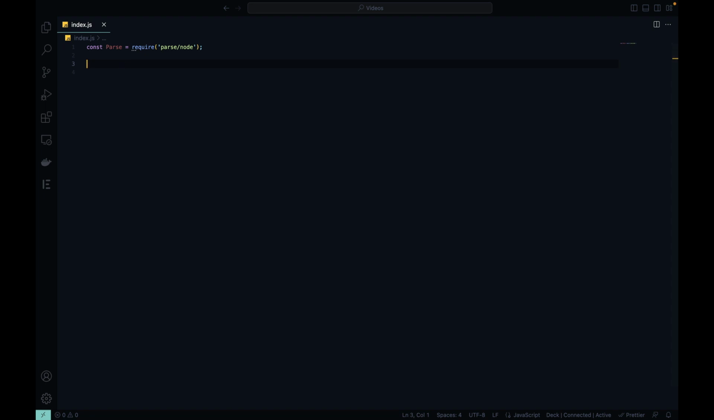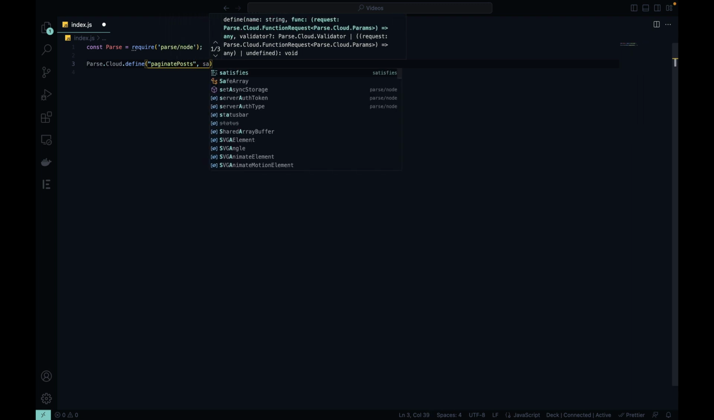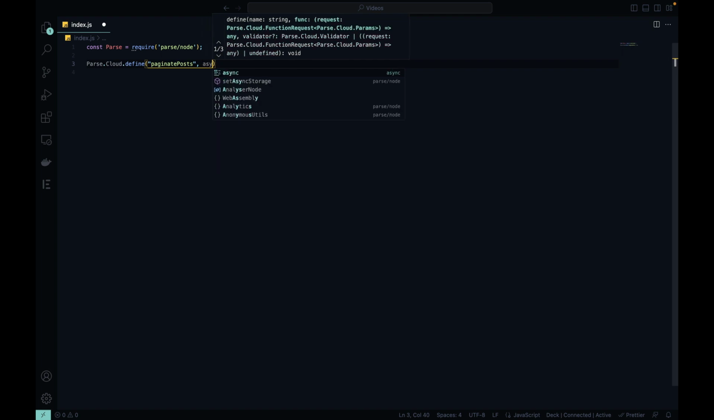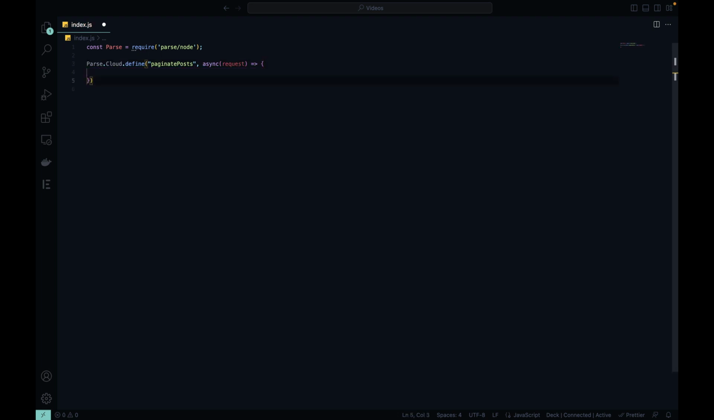And we are going to start our pagination by creating our pagination function by typing Parse.Cloud.define and then our function name, which is paginatePosts. And this will take an async request that we're going to arrow function to our code.